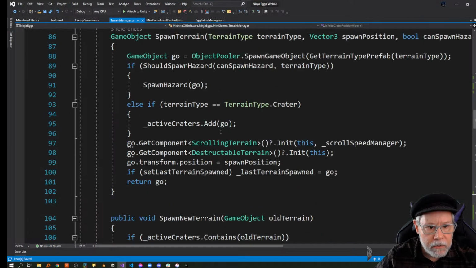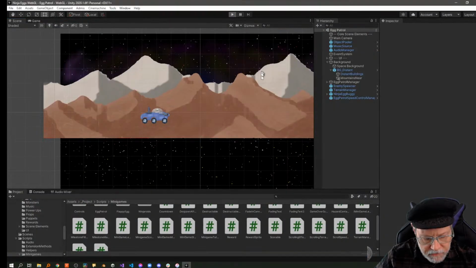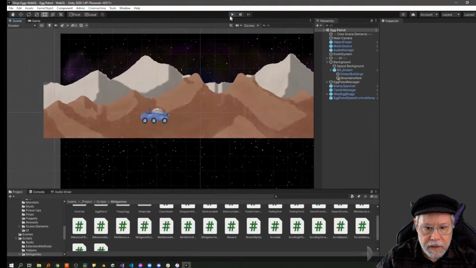So I am calling that in on enable, but I will never update it at this point. But initially, I should only have 2 spawnable hazards. I should have boulder and hill. Let's give that a shot, see what happens. I should have hit that breakpoint immediately, and I did not, because I did not attach the debugger, I believe.